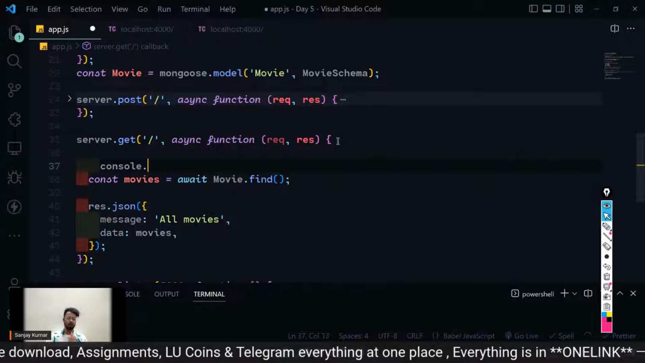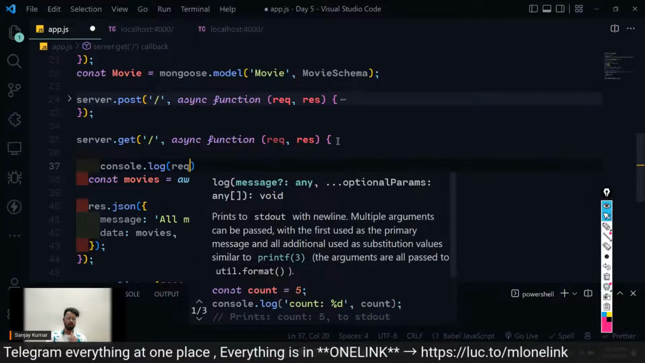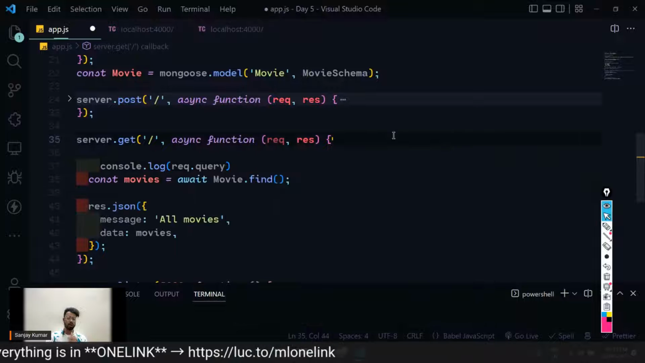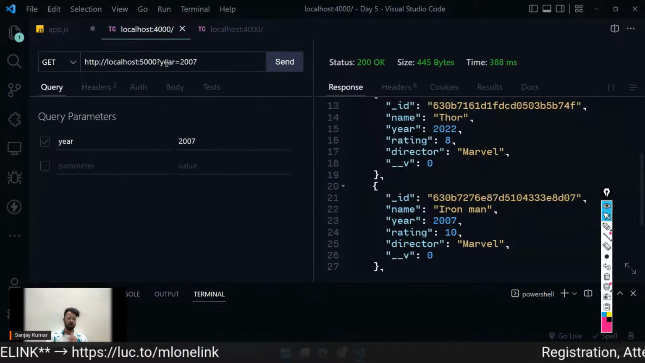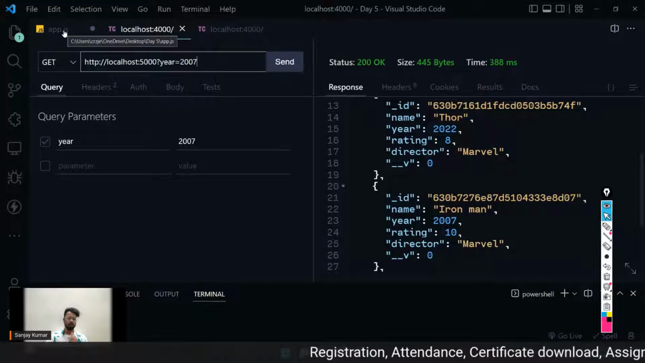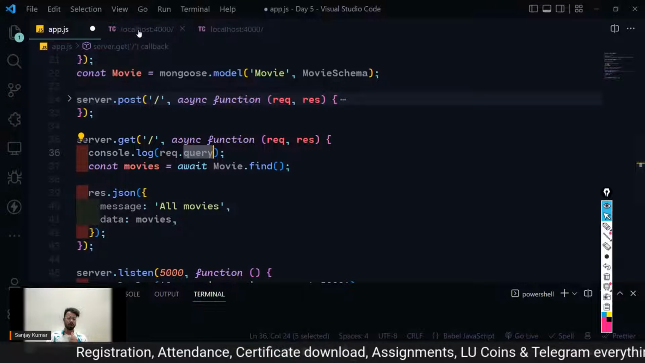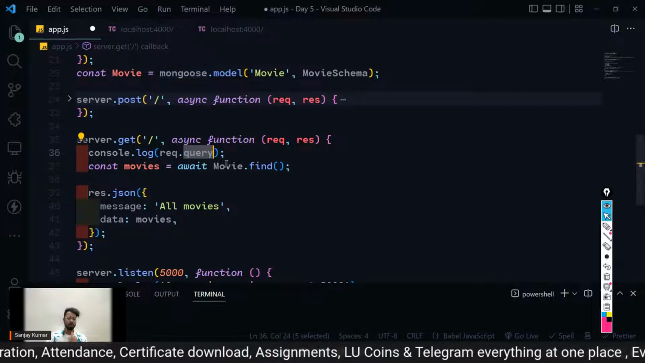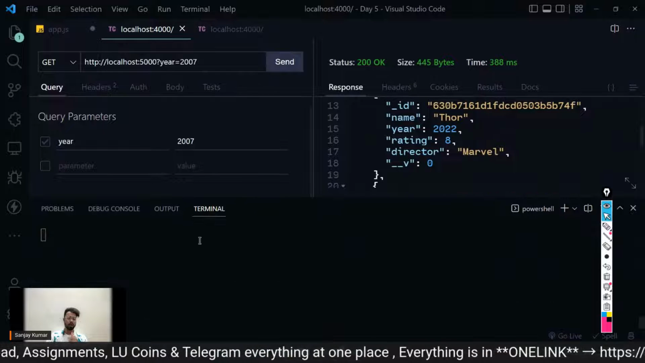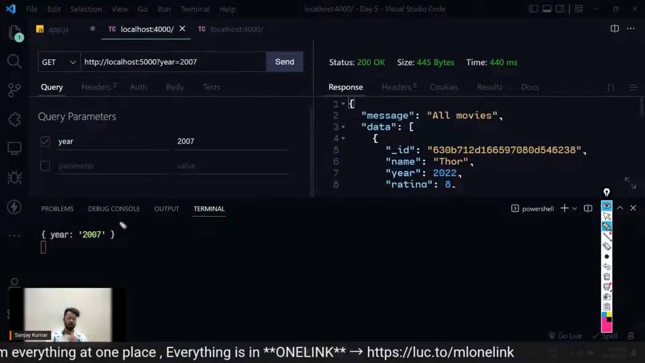console.log here. It's freezing again, I don't know why. request.query. And by the way, it's not your problem how they are going to pass the query. We just want a query in the request you are sending. If the person is sending this query and I send it, we will get the query object here.